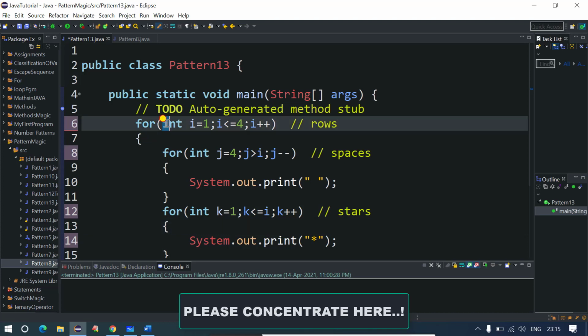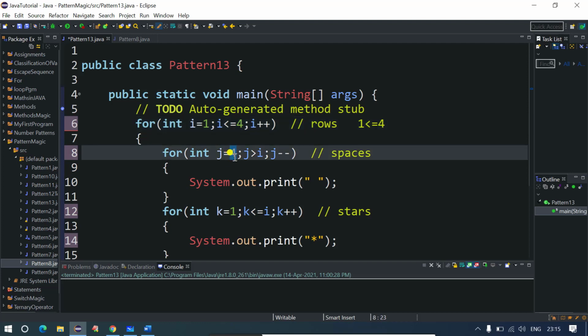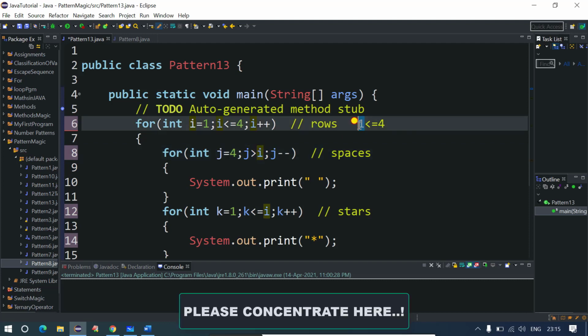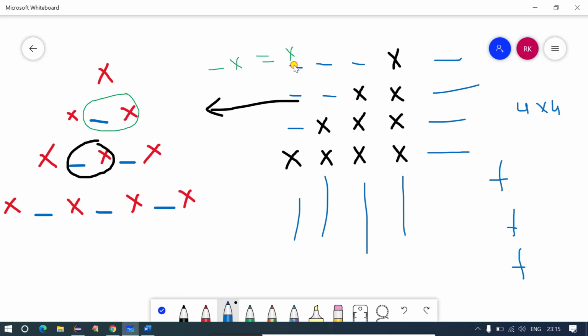So here you can see int i equals to 1. 1 is less than equals to 4. This is true. If this is true, it will get inside this for loop and it will check for the condition. So what is the value of j we have? j equals to 4. It will check is 4 greater than 1, because i value we have 1. So 4 is greater than 1. Yeah, this is true. If this is true, it will print one space here. So it will print this space here.